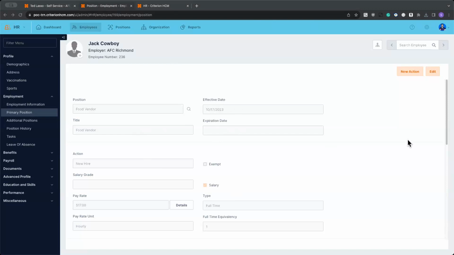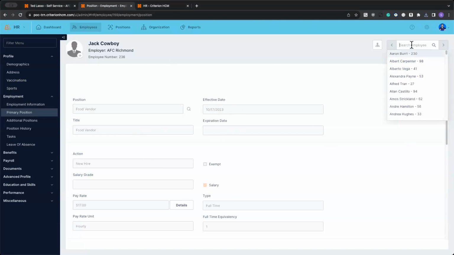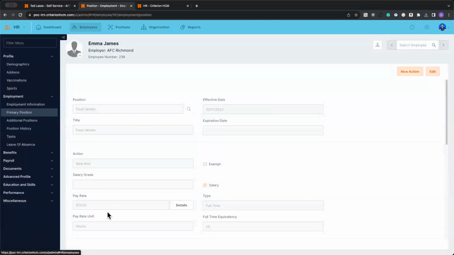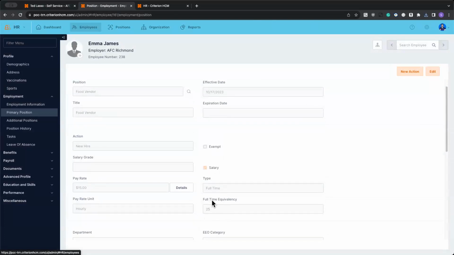I don't remember what my defaults are. So that was on Emma James. Let me just type Emma up here. All right, so here you see my default rate was $15 hourly. Not sure why it says 25 full-time equivalencies. That might be a little issue. I need to raise that to our folks there. This should be a 1.